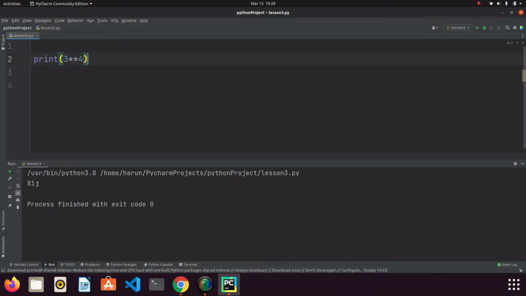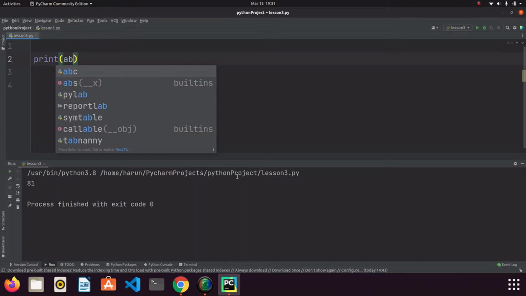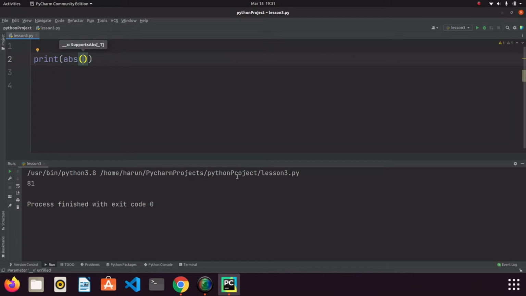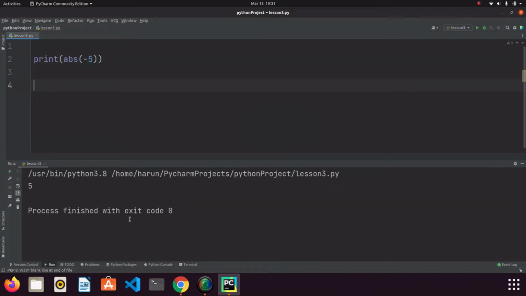The result is 81. This expression is equivalent to powered numbers in math. You know, these are the basic mathematical operations anyway. We have also the issue of absolute value, which we remember from math. Even if the number is negative, it always gives a positive result. So if I write abs and for example, let's say -5, if I run this code, the result is always positive if we use this function.